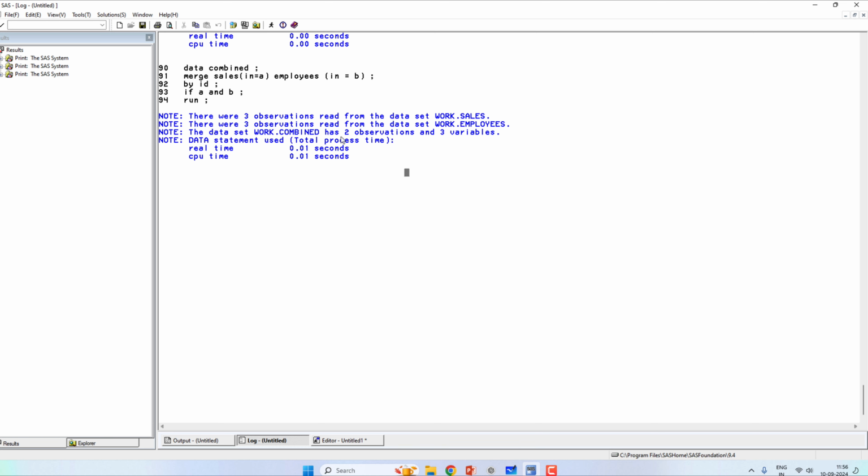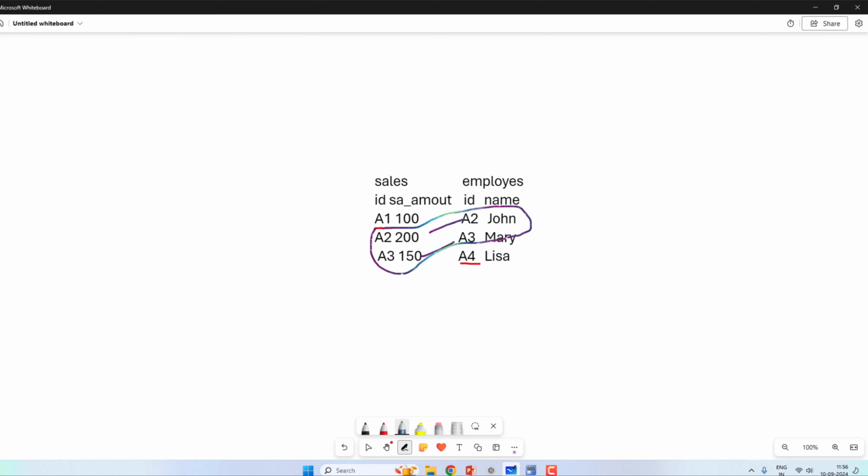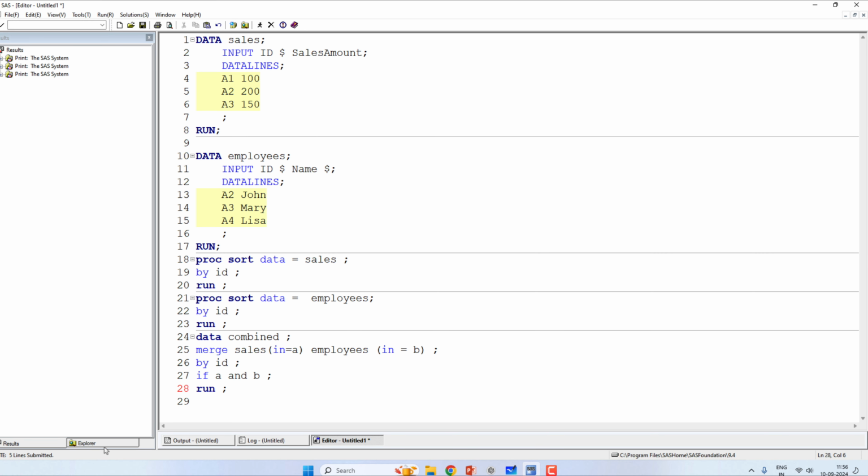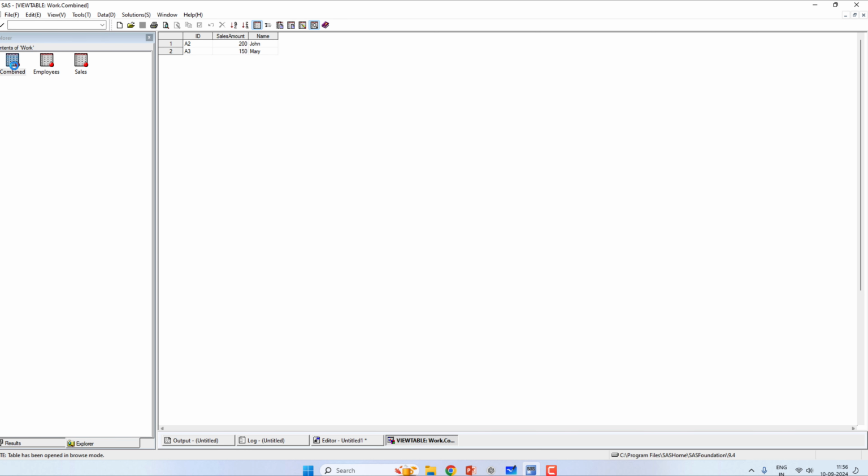So the combined data set has 2 observations. We actually want the 2 observations which are common between these 2 data sets, so A2 A3 and A2 A3. Let's see if the combined data set looks as it appears on the whiteboard. So here you can see A2 and A3 are the observations we got.